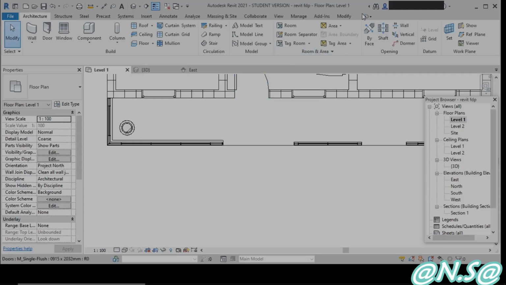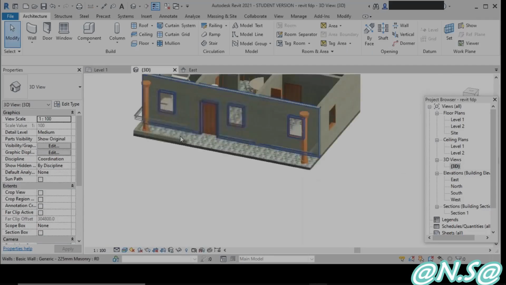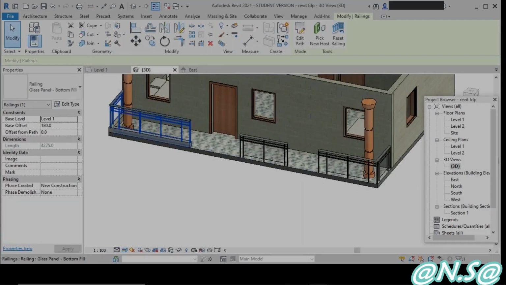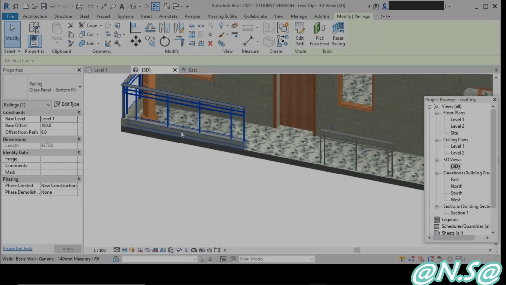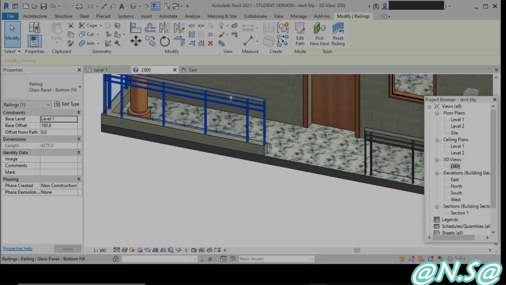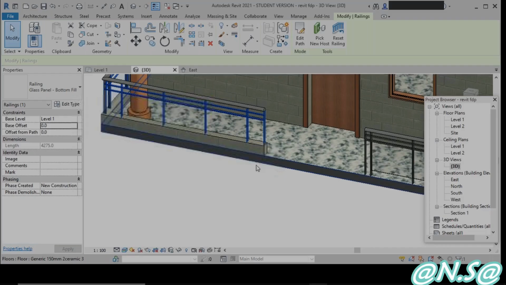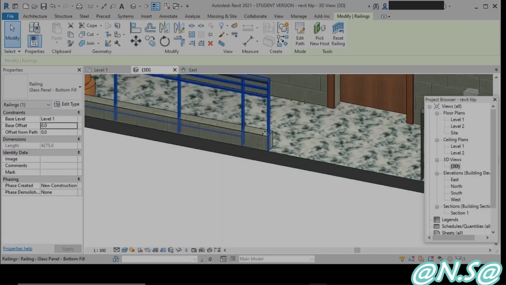If you give the base offset, the object will be drawn at a certain height. Look at this railing itself. I have given two types of offset, one in the options bar and another in the base offset. The bottom level of this railing is level 1. If I make the offset value 0, my railing will be placed exactly at that level, just on level 1.